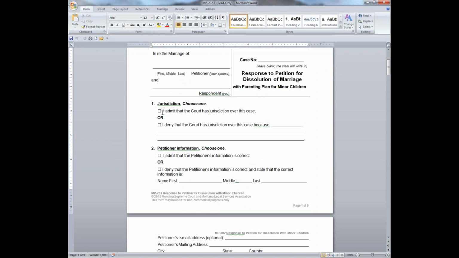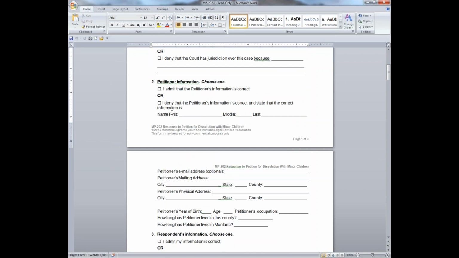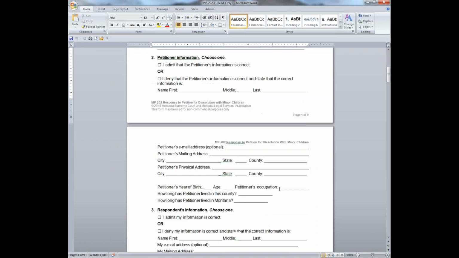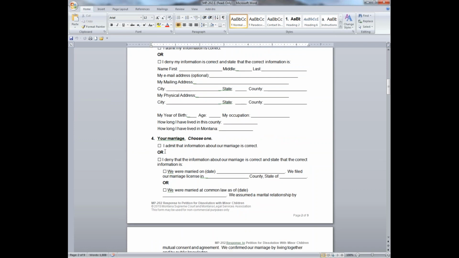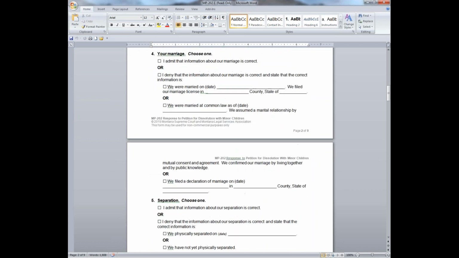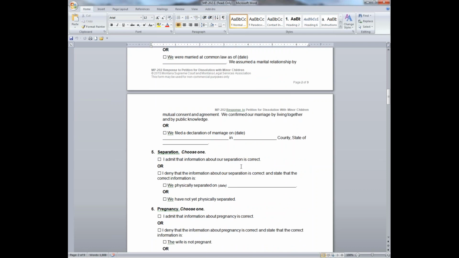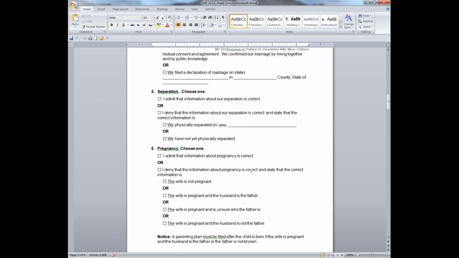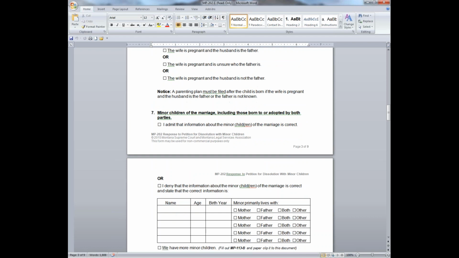Section 1, jurisdiction. I admit that the court has jurisdiction over this case, or I deny the court has jurisdiction over this case because. Information about the petitioner: I admit it's correct, or it's not correct, here it is. The information about me as the respondent is either correct, or here's the correct information. Information about the marriage. When did we separate? Same thing with pregnancy.